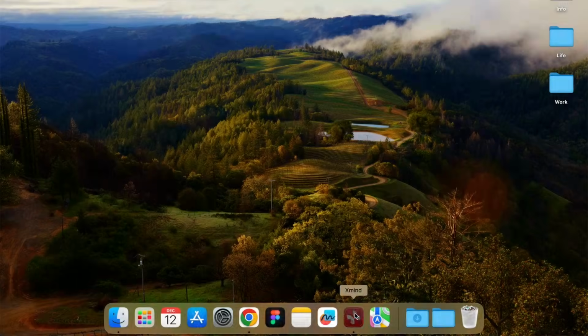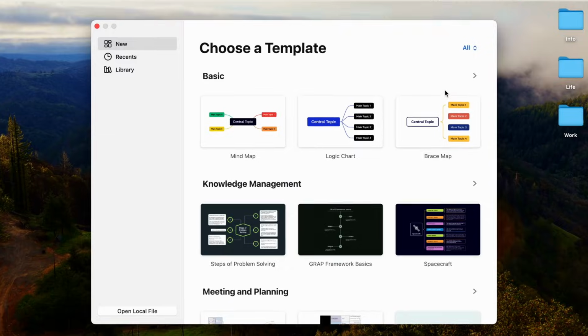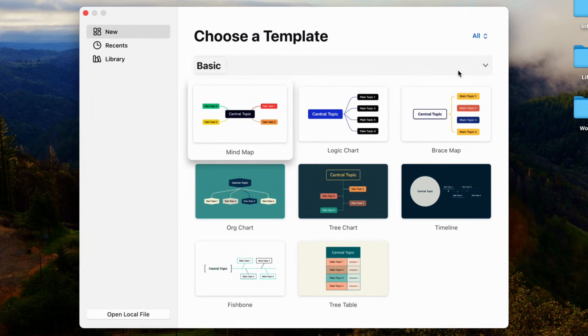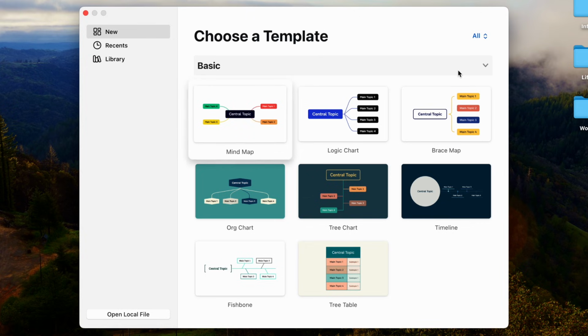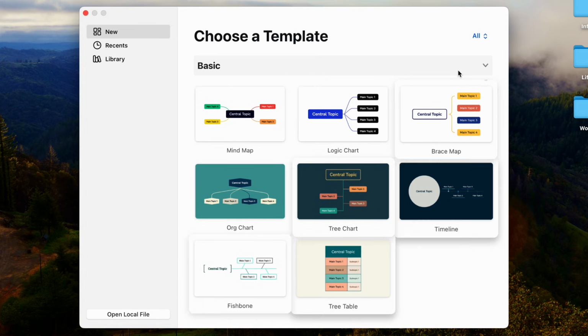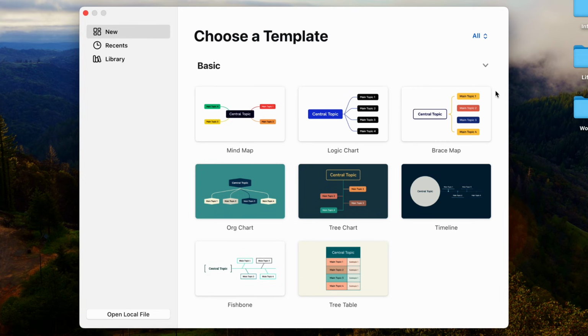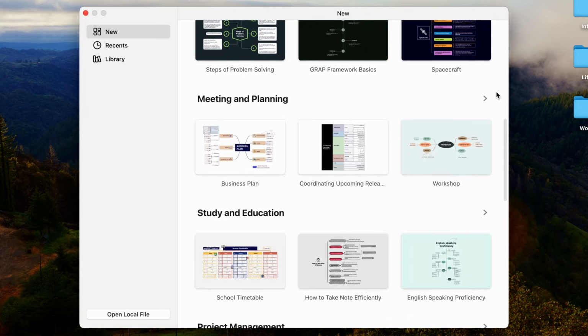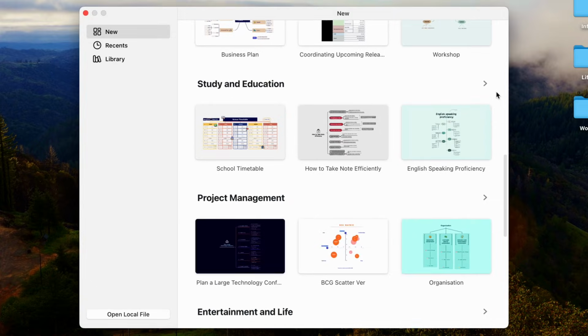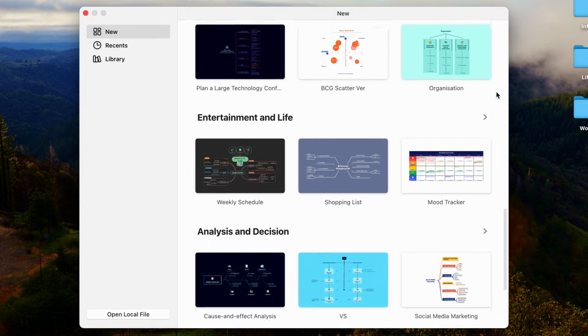Create a mind map. Open Xmind, then choose from a selection of blank maps within the basic category. This category houses 8 distinct structure choices, each meticulously designed to cater to diverse needs. Another option is to start your mind map with a ready-made template that matches your goals. You can get ideas by looking through the various templates in the mind map library.